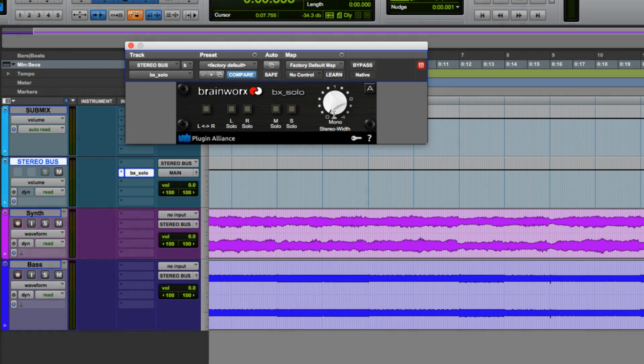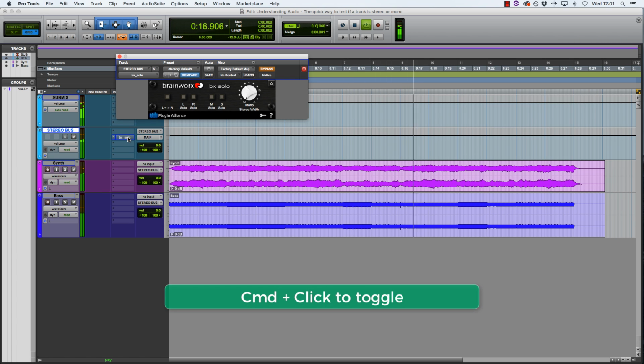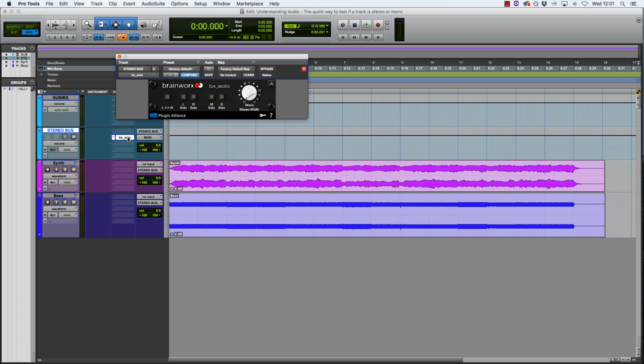So let's have a listen to the instruments again and flip back and forth between mono and stereo. It's pretty clear to me that the only difference that can be heard is in the stereo width of the synth track. If you really want to be sure, solo the synth track and go through that process again. That track is definitely a stereo track, so we'll leave it as is.